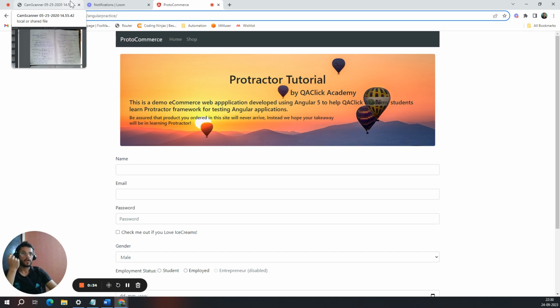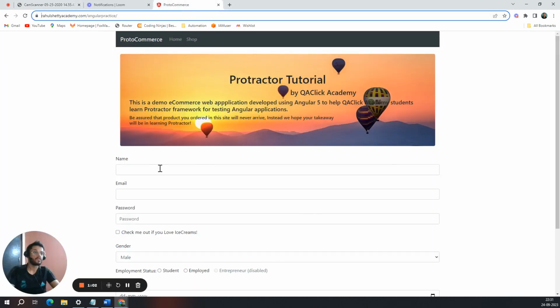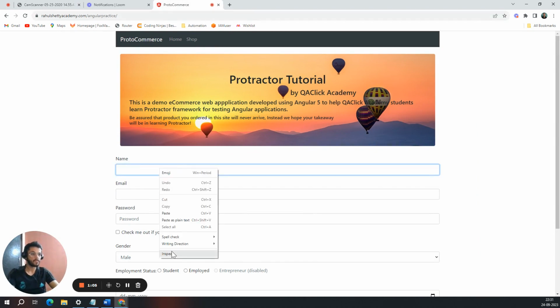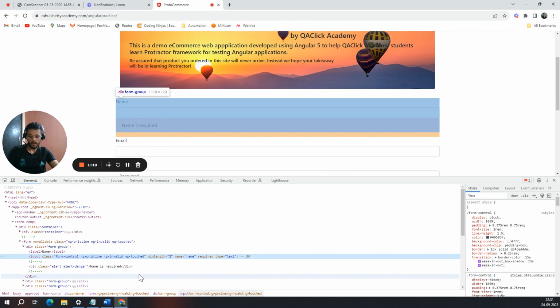So let's quickly move on to our Selenium notes that we have here. First of all, we'll see what CSS selectors are. As we have already discussed, a CSS selector is basically a type of locator that we write to interact with the DOM elements. And we have also studied how to write a CSS selector. So let's quickly recap how to write that, in case you have missed what we had in the last lecture.